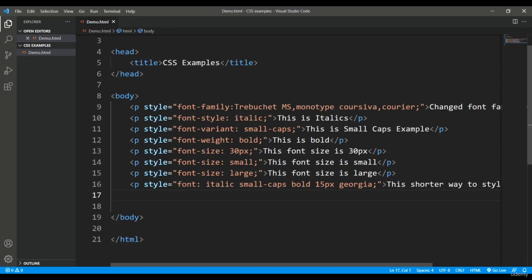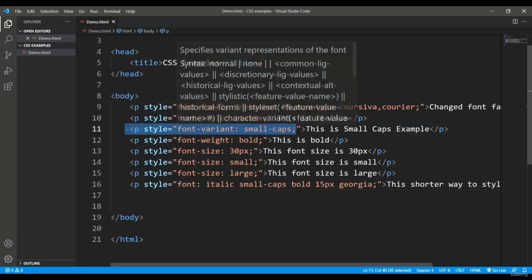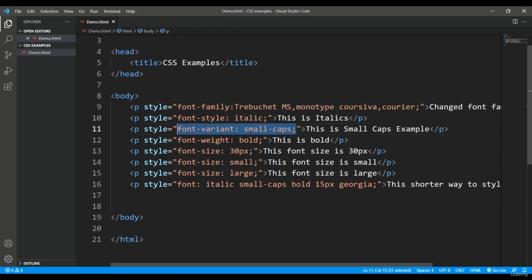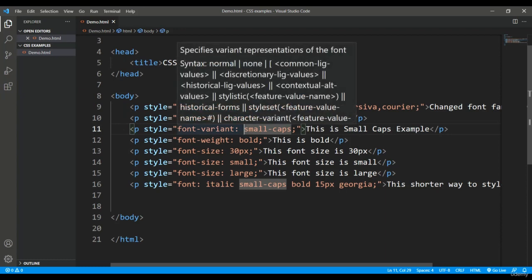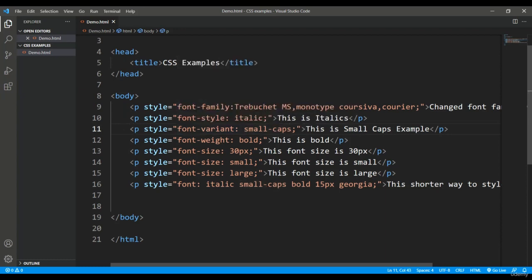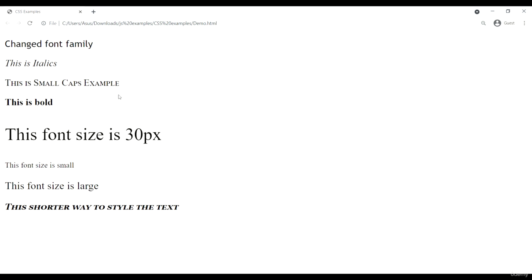Similarly, we do have a variant for the font where I'll use the attribute font variant, and the value is small caps. You can make it none, which is the default. So what it will do: all the capital letters available here, like in this small caps example, the respective capital letters will be shown as capitals, but all the alphabets that are in small letters will be shown in smaller caps like this. Alright, so you can see the size of these letters is smaller than the capital size. Alright, so this is how you can use small caps.